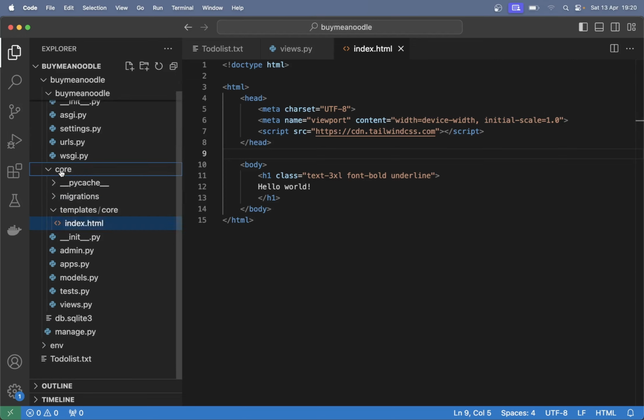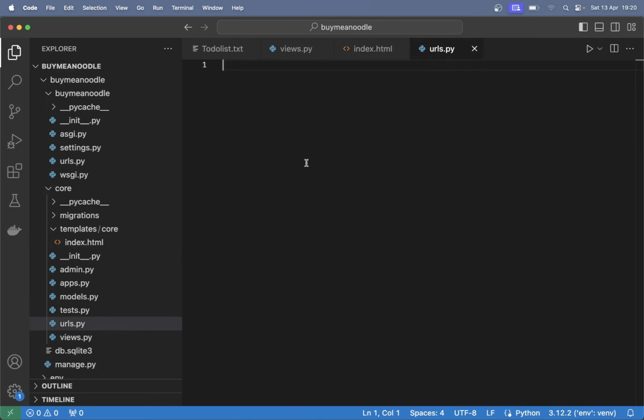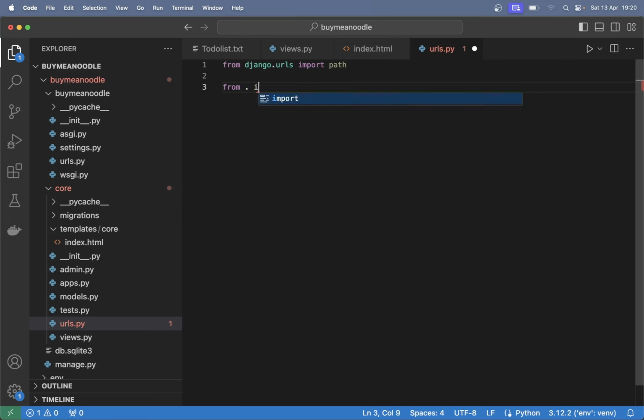Next, I want to set up a urls.py file inside the core app. So urls.py, and then we need to import a thing from Django. From django.urls import path. And path is a function that Django uses to take a URL and find a view to present to the user. Now we can import all of the views from this app. So from . import views, so we just import the whole file.